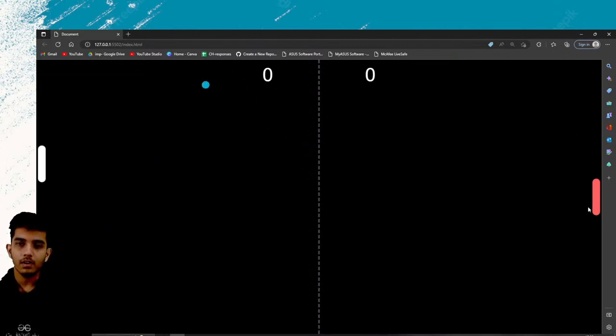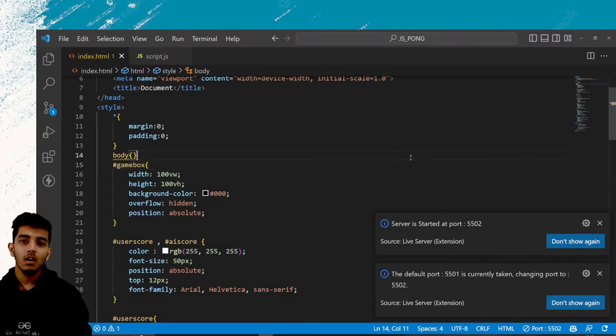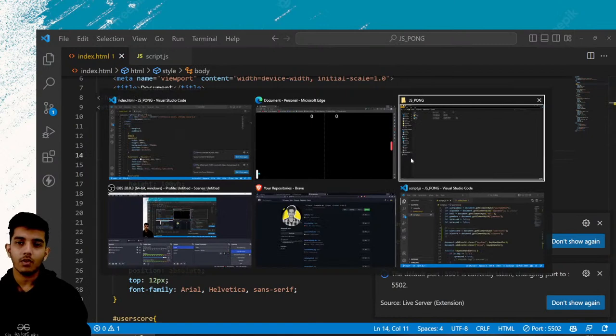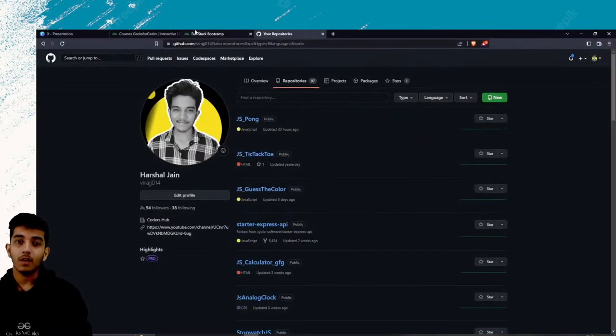So this logic will be built today, and now I'm going to show you how we can build it. Before actually jumping into the main code, we'll first see some of the logic which will be required. So I'll take you to a presentation which I have created.